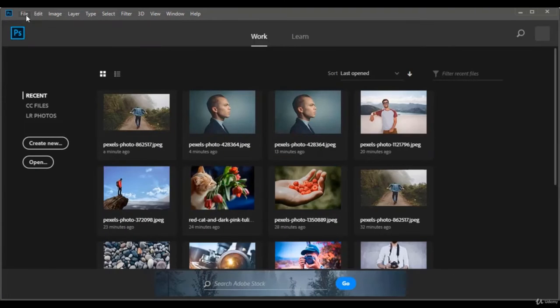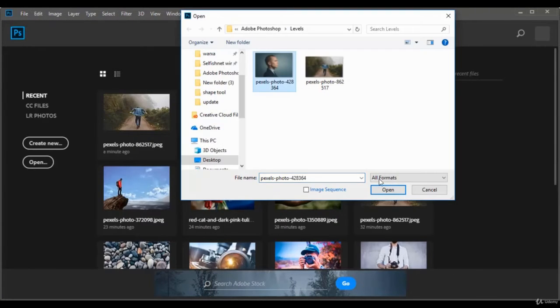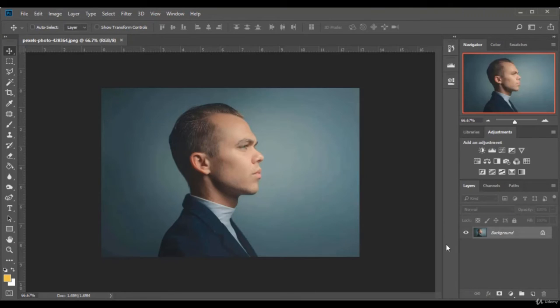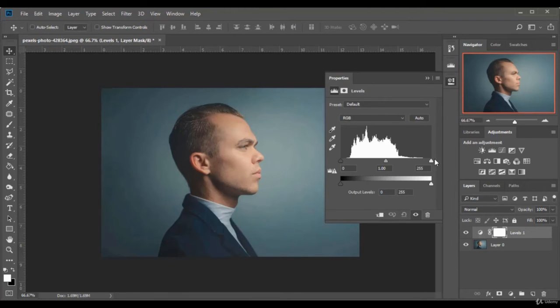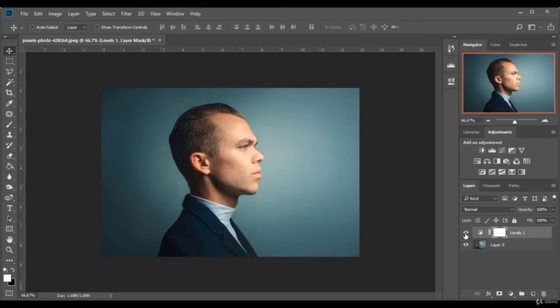Now we get another image. Same thing, we unlock the image layer, then we go to the levels tool and we edit the image like this. I keep editing the image until I get the results I want. Take a look at the difference now. How it was and how it became.